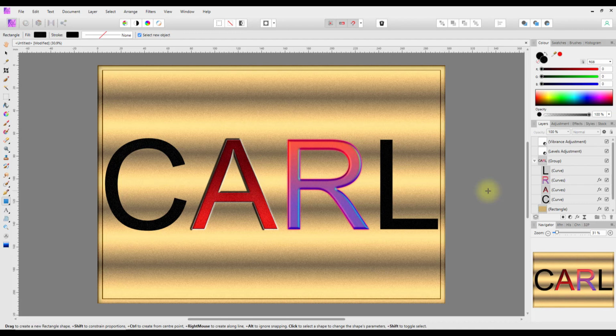So hopefully that very quick look at styles, how to add them, and more importantly, how to take them off if you don't want them.